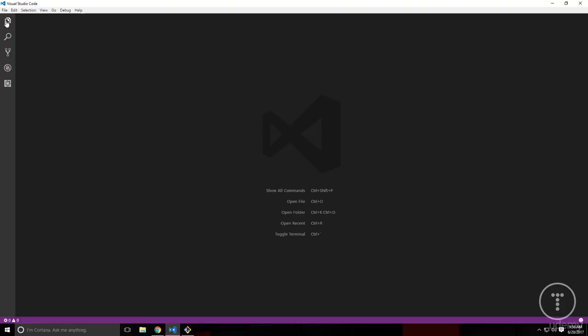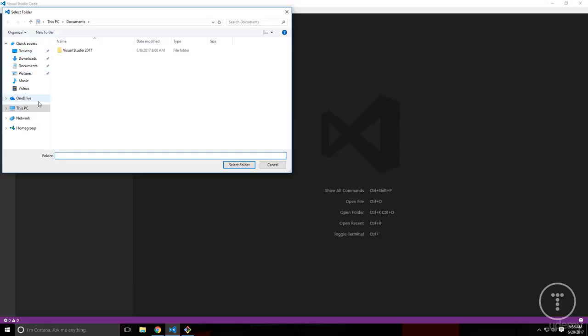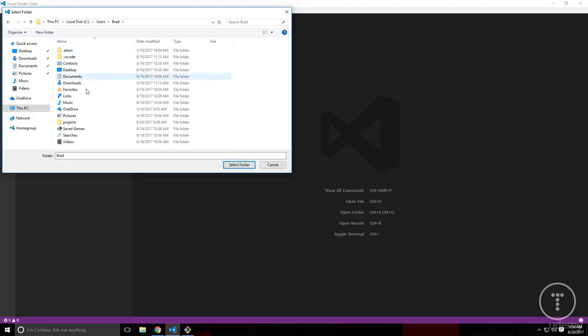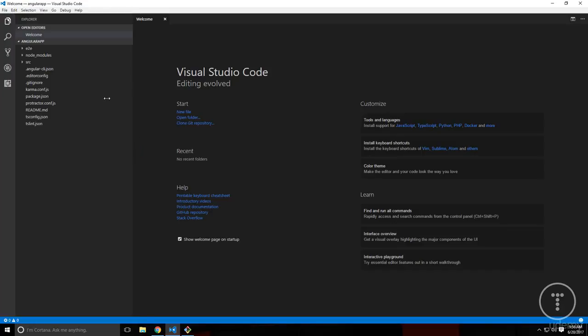So if we go over to this file icon, you can click that and then click Open Folder. And we want to navigate to wherever you installed your application. Mine is going to be in my users folder, in a folder called projects and then Angular apps. So I'm going to click select folder and then we can get a better look at the file structure.